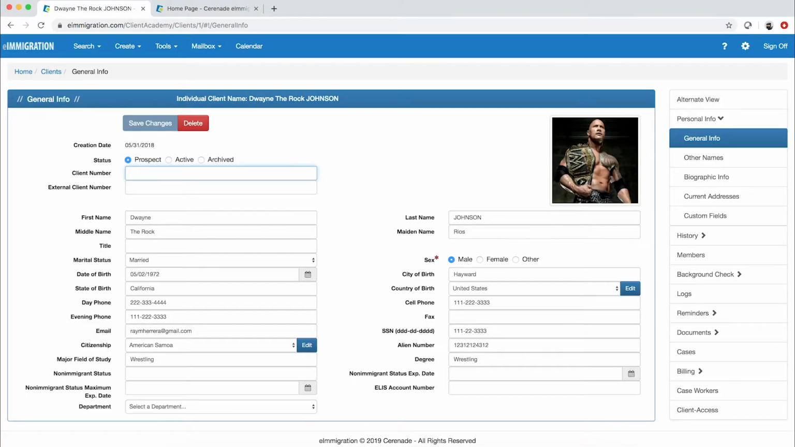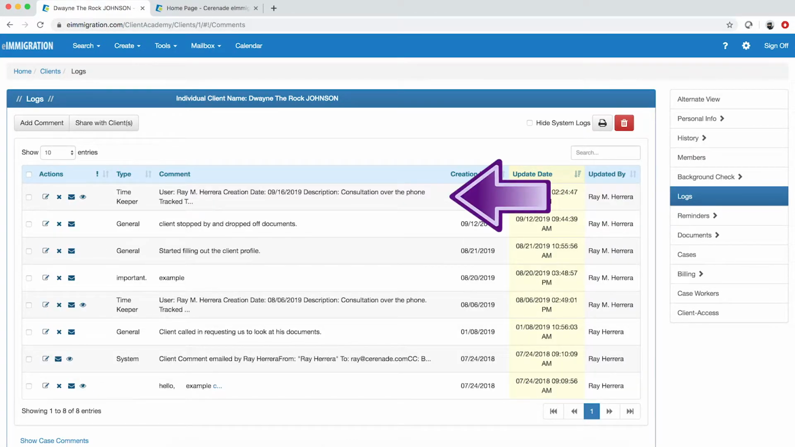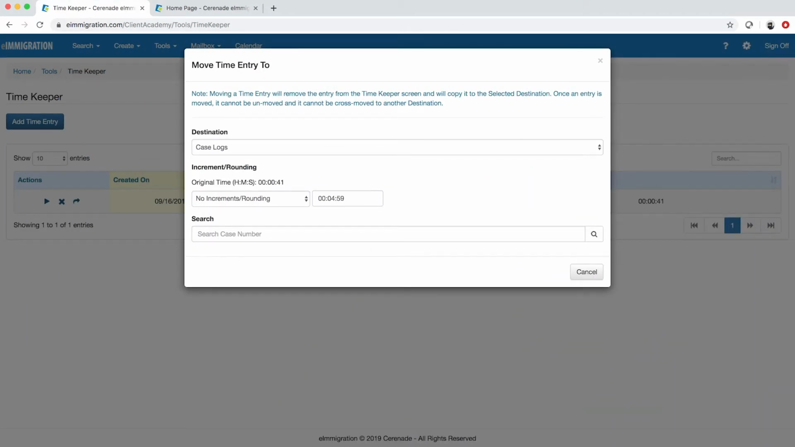Your time has now been sent to the client's logs. If you go to their profile, enter the logs, you will see the exact log you created in the timekeeper. A quick and easy way to track time and jot it down. Now, if we wanted to send this to the case logs, it works similar.